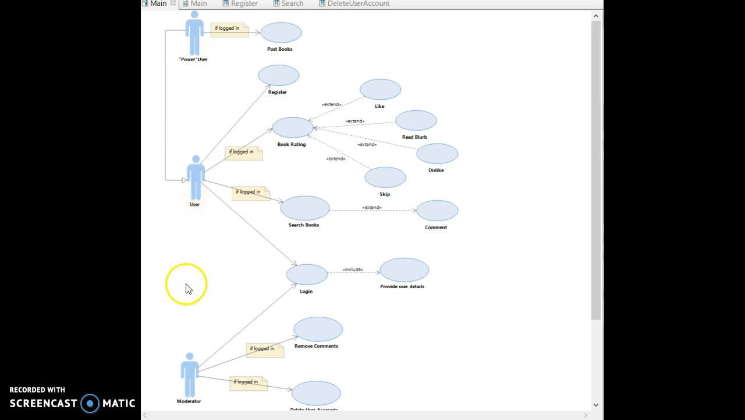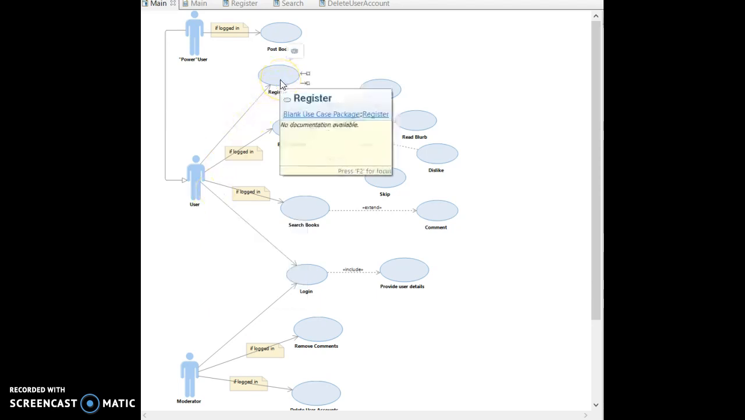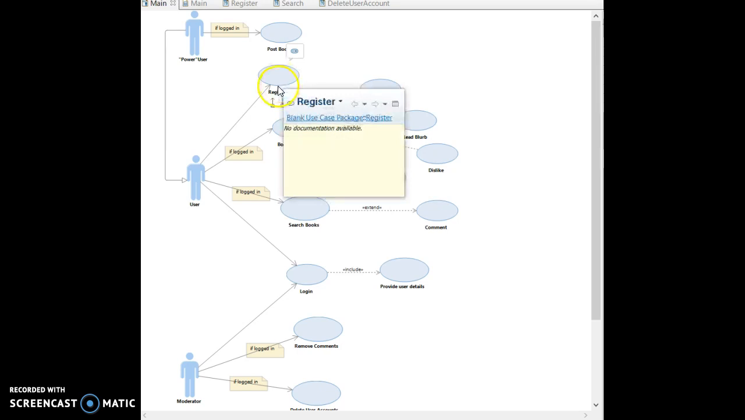As you can see on the screen, I have three actors for this system: a user, a power user, and a moderator. I will first discuss the user. A new user, when they first come to the web application, may register into the system by providing personal details such as username and password.